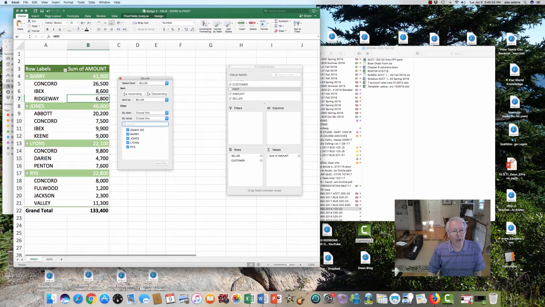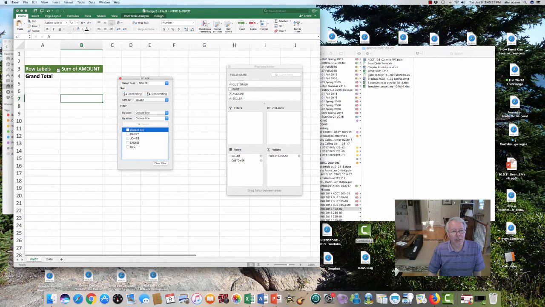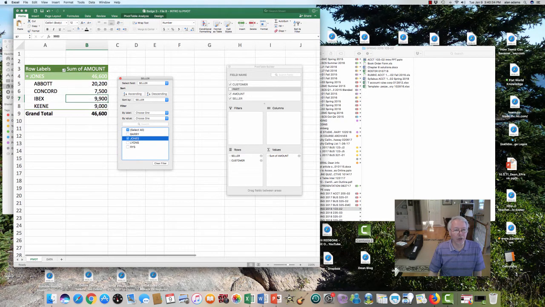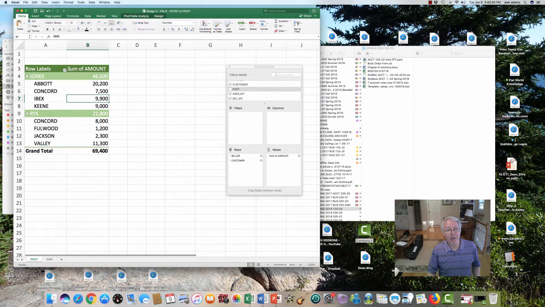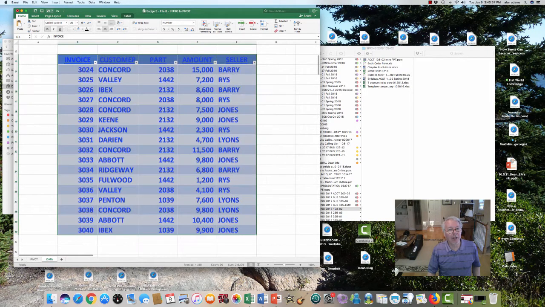So I'm going to uncheck select all. And I'm just interested in Jones and Reese. So instead of selecting all 4 salespeople, I'm just going to click on Jones. And I'm going to click on Reese. That's a left click, by the way, friends. And you see what happens, okay? I've basically eliminated Ms. Barry and Mr. Lyons from this table because the boss doesn't want to see the entire 133,400. She only wants to see those 2 individuals, okay? So I'm going to change this all back by undoing.